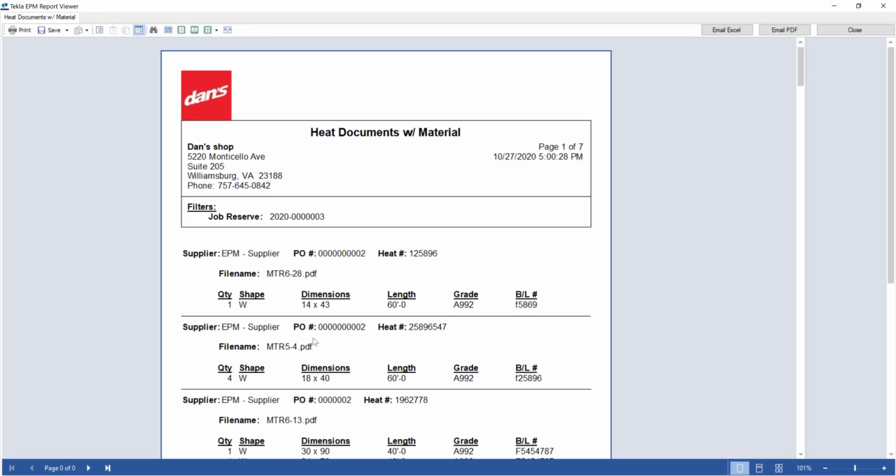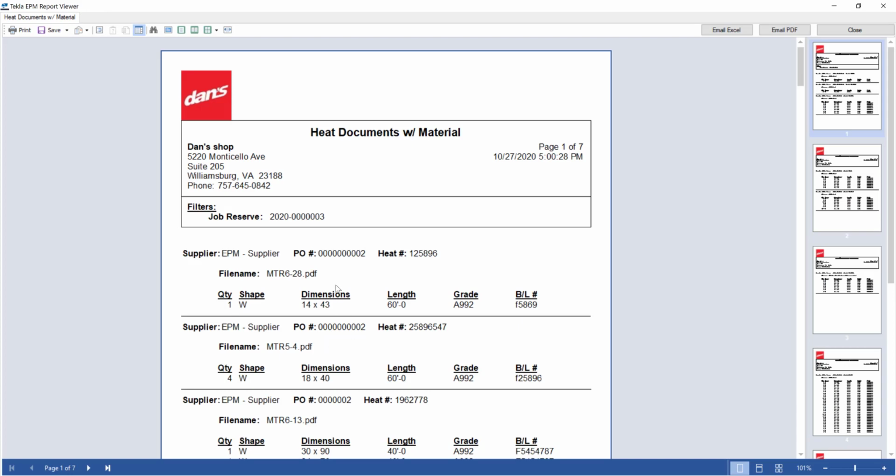it will be pretty clear to them which file is which. In this case, for example, the first one says the file name NTR6-28, it is actually for this beam, a 14 by 43, 60 footer, and they can see the heat number and everything on it. So that's a very easy way to deliver those documents.